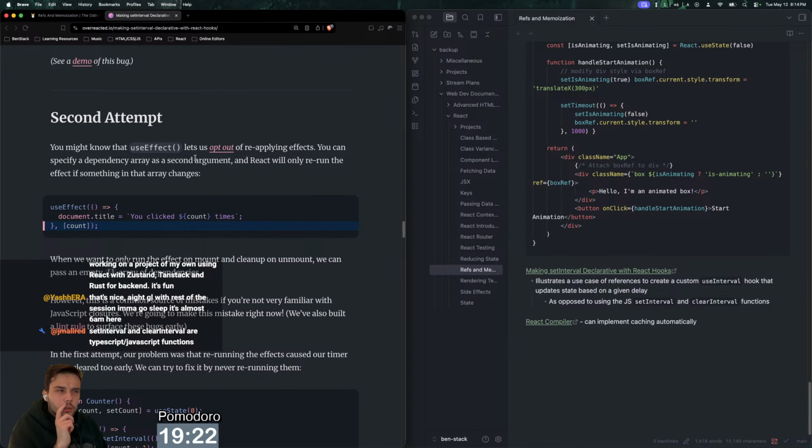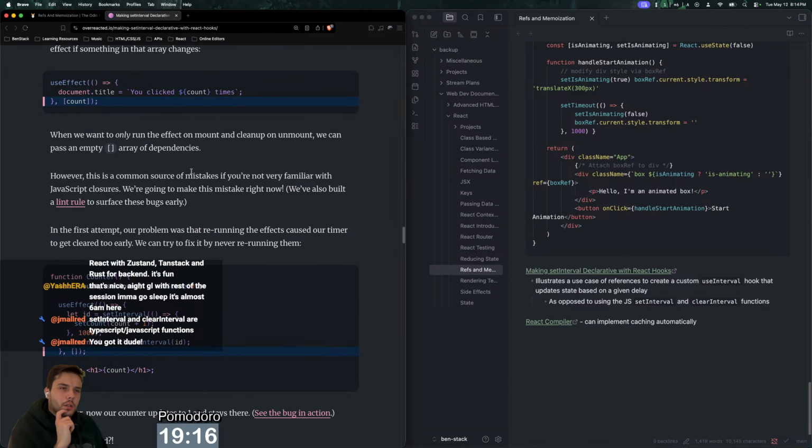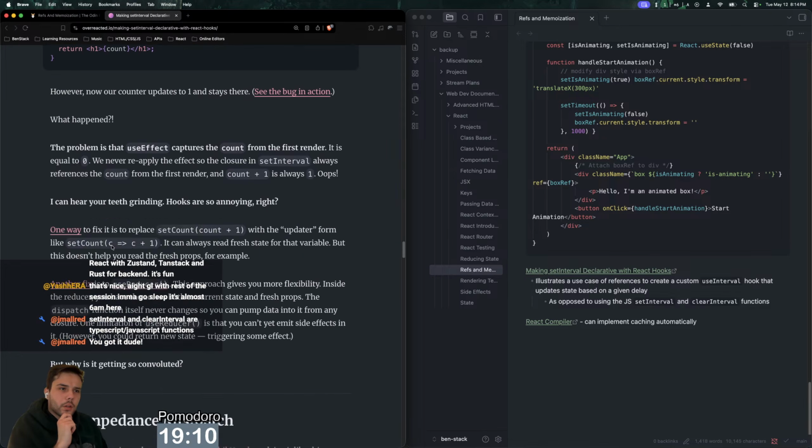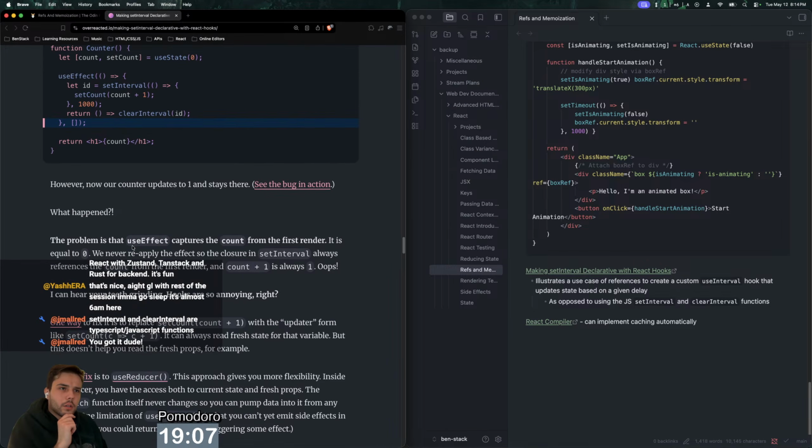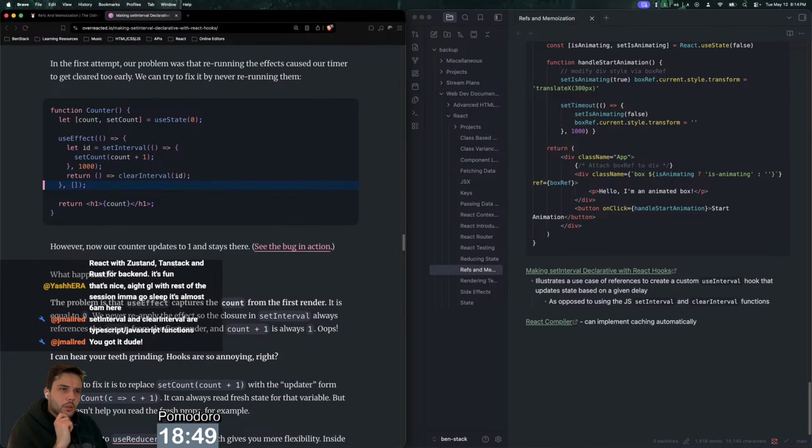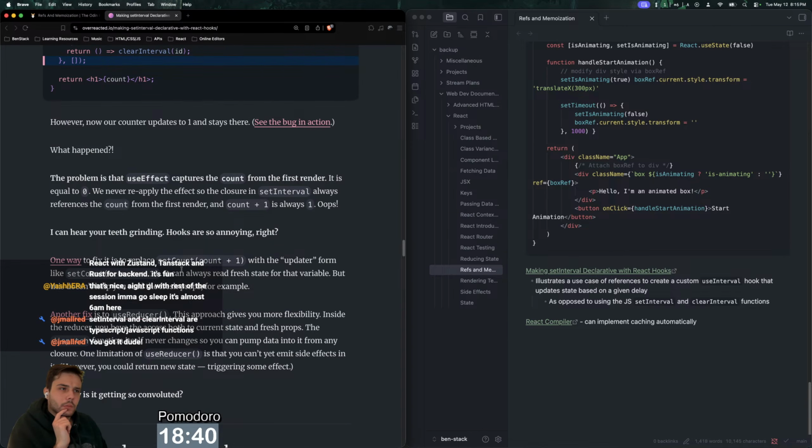Might know that use effects. Problem was rerunning the effects, blah, blah, blah, okay. Use effect captures the count from the first render. You reapply the effects of the closure. Set interval always opens the count from the first render. Okay.